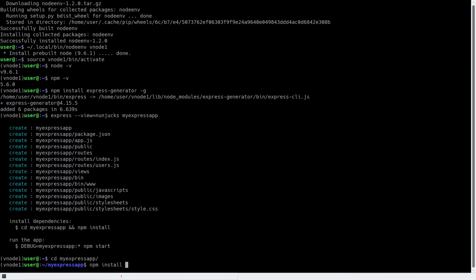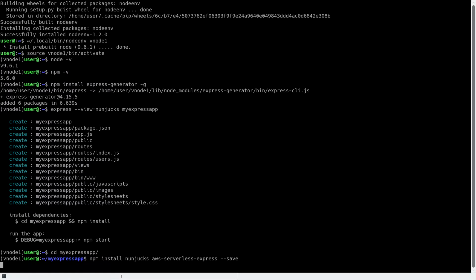And now we're also gonna install Nunjucks along with the AWS Serverless Express module. This part is for later on. We're gonna use that so that we can deploy it into Lambda, and we're also gonna use --save, so it's also gonna put it in our package.json file.